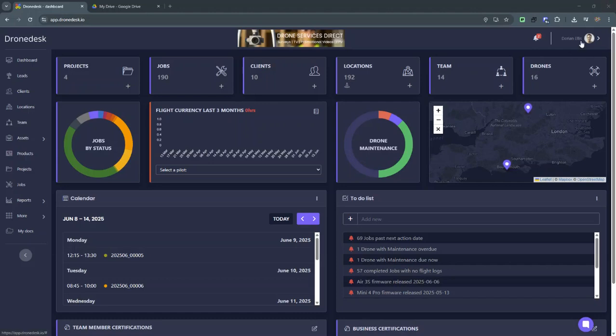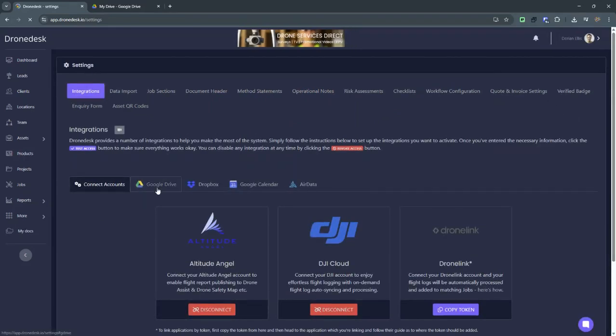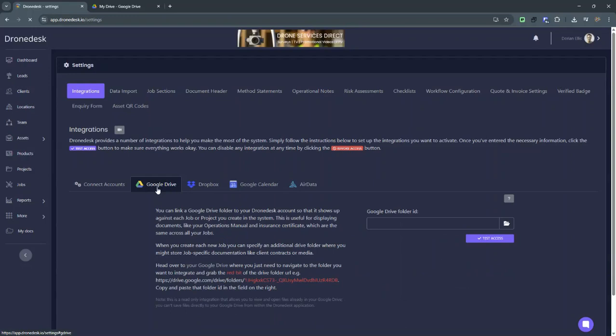To get started, head to the top right menu, Settings. So you can set a folder at 3 levels in the system. Business level, so effectively that would be where you keep things like your insurance documents, your authorizations, that type of thing. You can set a separate folder at project level where you'd obviously keep documentation relevant to the project. And then at the most granular level, you can set a folder at job level.